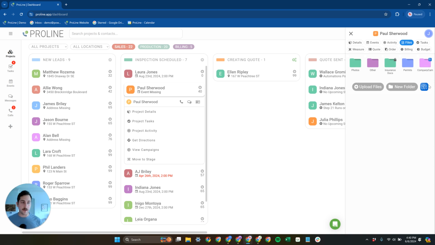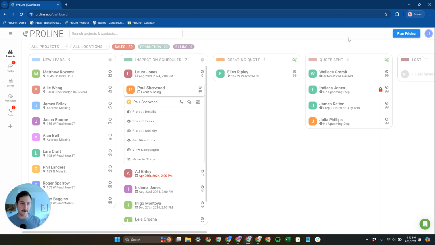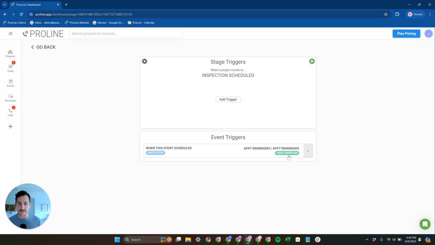So that's linking and syncing, but you might be asking, what if I don't want to have to manually sync or link up all of my projects? Can we do that automatically? And the answer is yes. We have a special automation step. And generally speaking, you're going to want to add this to your appointment reminders campaign.